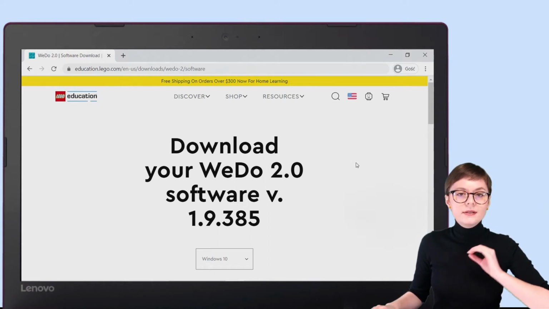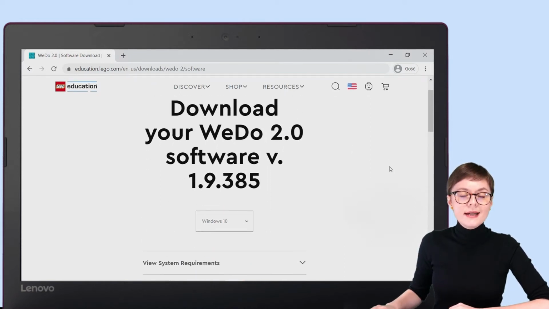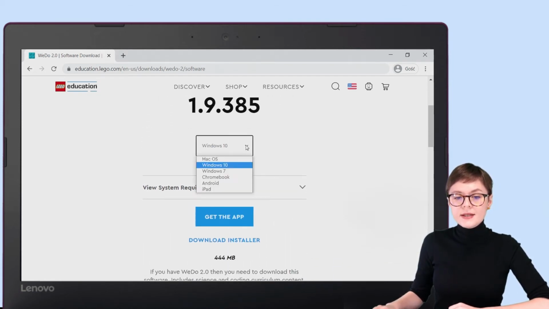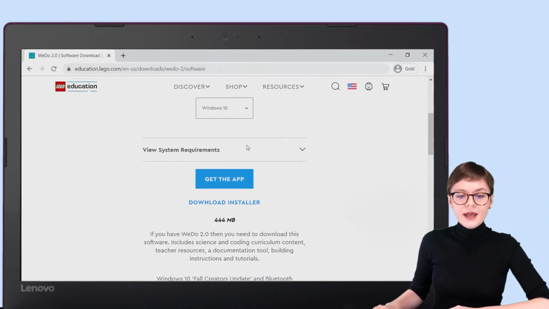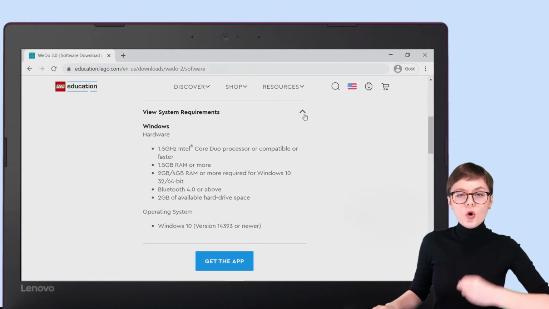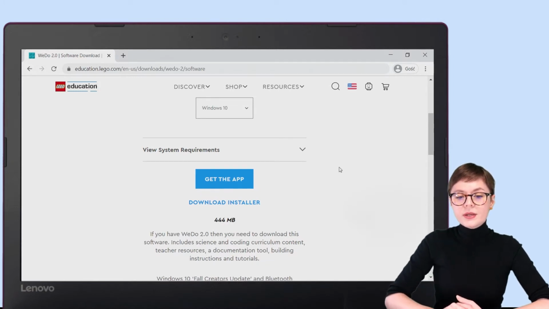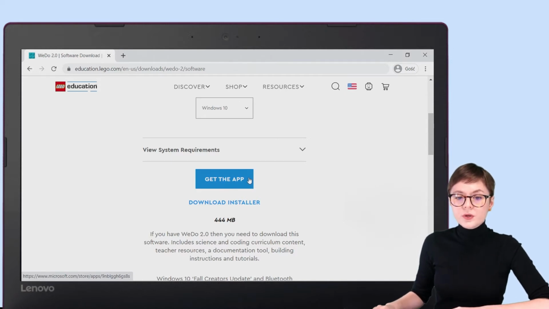And right here on this website, you can download the software directly. So select here your operating system. I'm using Windows 10, so of course, I will select Windows 10. As you scroll down, you can see system requirements. If you're not sure if your device meets them, you can open this and compare it with your device. And if you are sure, simply download the installer. You can also go to Windows Store and download it from there if you click the Get the App button. I will download the installer.